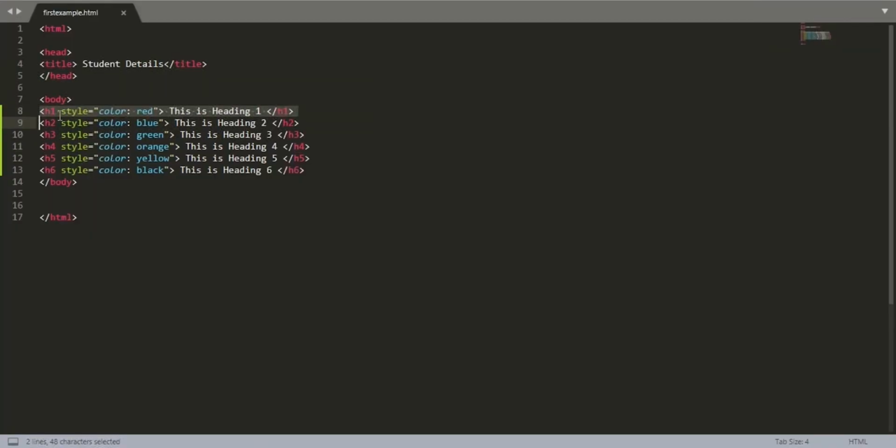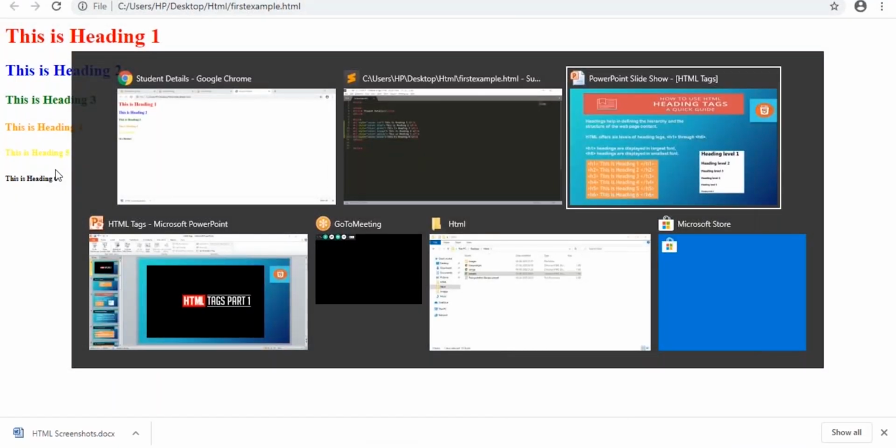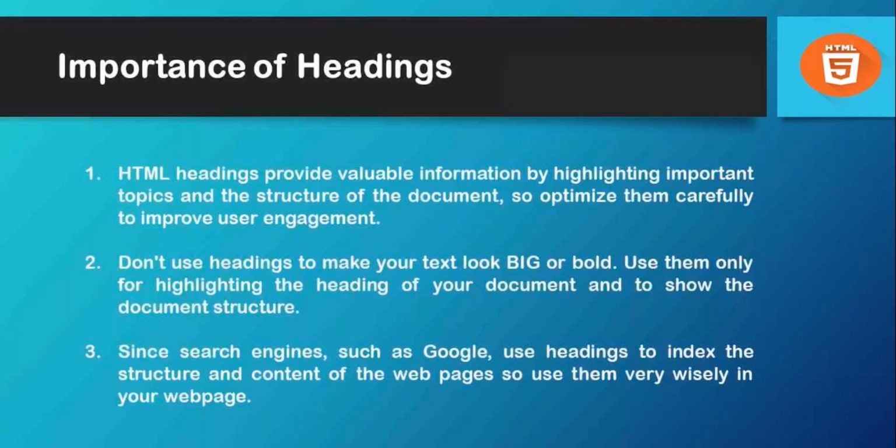So it starts with the h1 tag and ends with the h6 tag. This is the maximum, this is the minimum. Next, what is the importance of headings? HTML headings provide valuable information by highlighting the important topics and the structure of the document. Optimize them carefully to improve engagement. These are the important guidelines for using the heading tags.